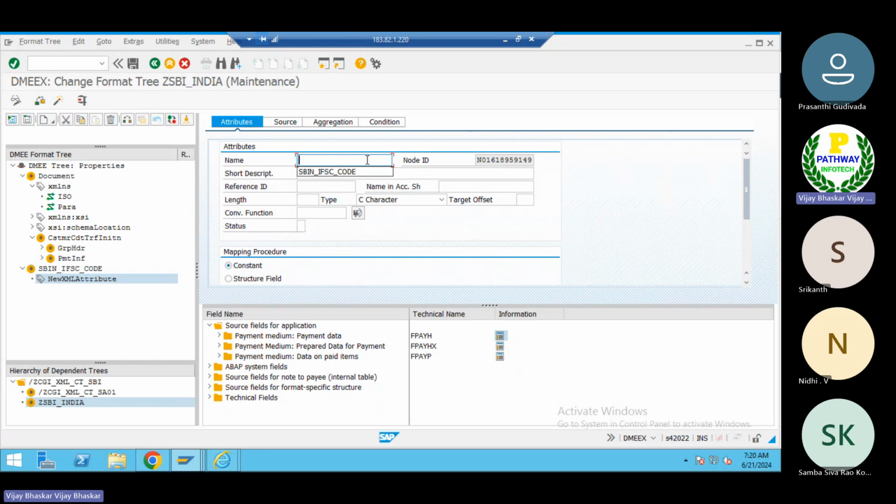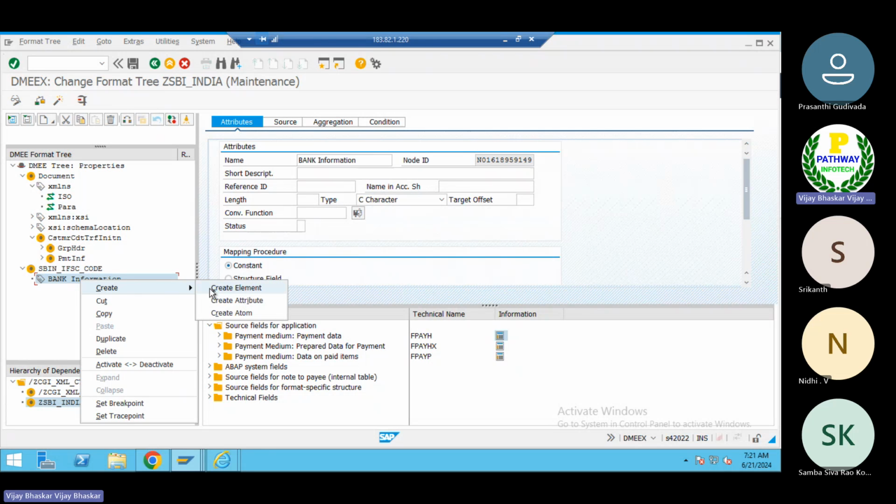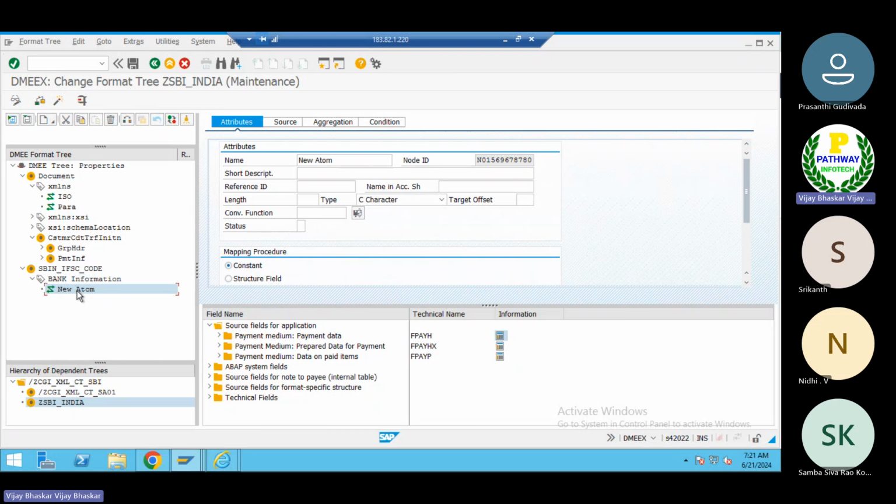Okay, let's say I'll put it here as bank information. So under this attribute, you can create a new element or new attribute, new atom. Okay, let me create the atom here. So now this is the atom, how it has been created. Now, if you can see here, this has been created, new atom.